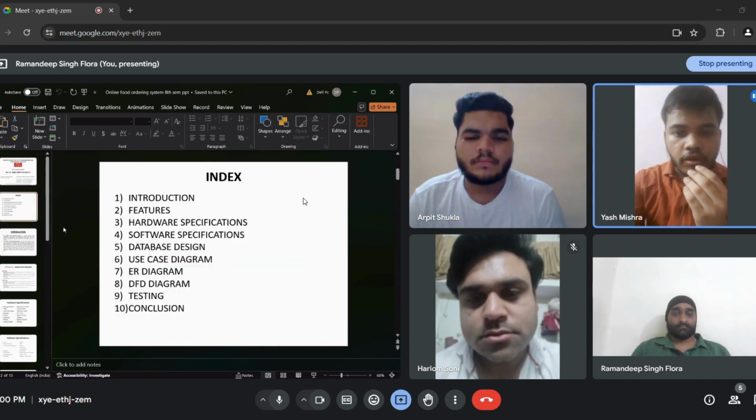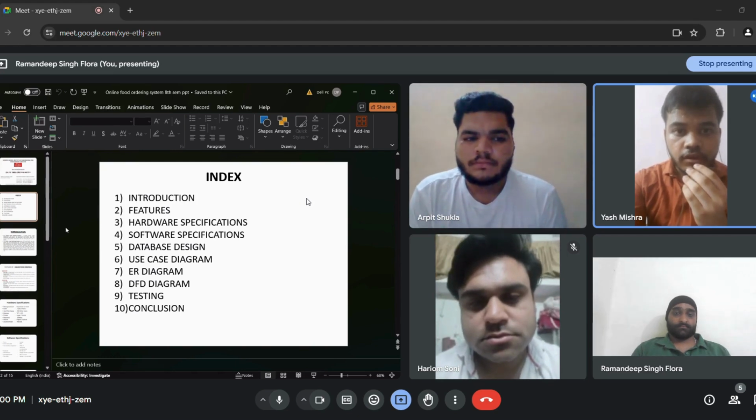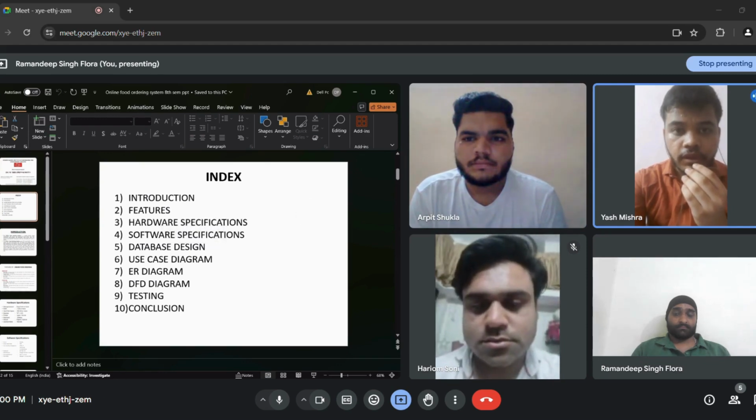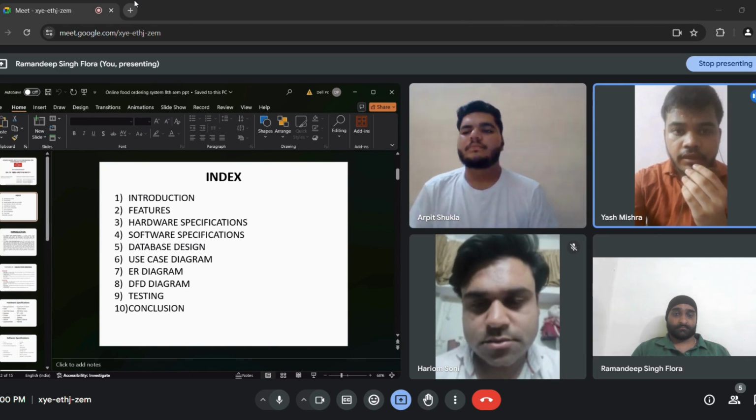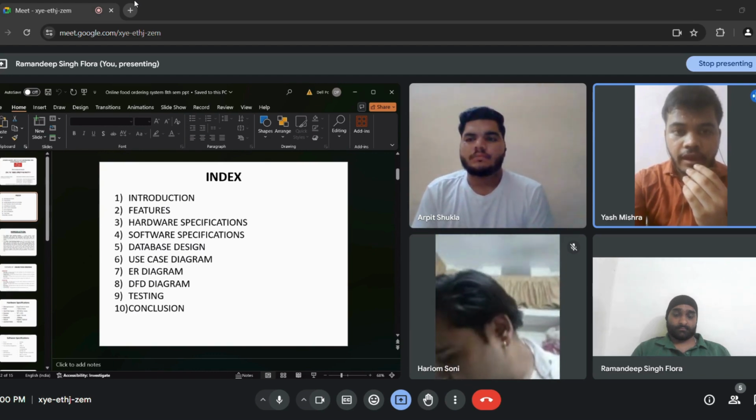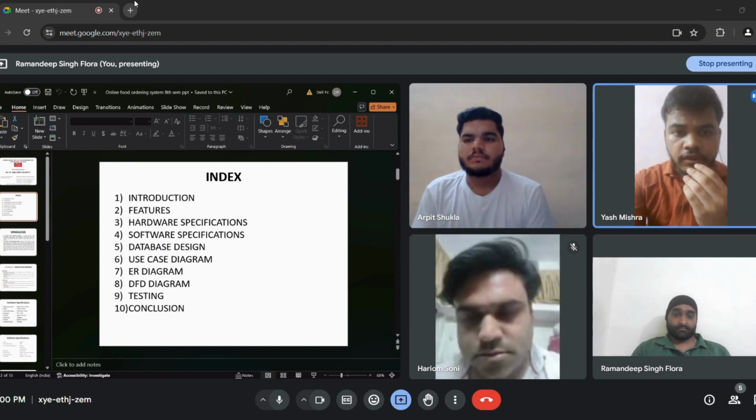Now, moving to the index of our project, it basically consists of: first, introduction; second, features; third, hardware specification; fourth, software specification; fifth, database design; sixth, use case diagram; seventh, ER diagram; eighth, DFD diagram; ninth, testing; and last but not the least, the conclusion.